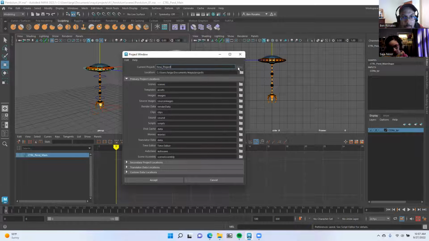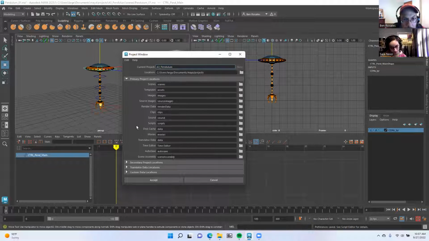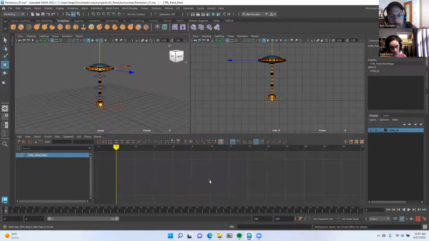Mine is already named that, but you would hit New, and then just type A3_pendulum, and then you would hit Accept. I'm not going to because I have one created, but you can see it automatically sets your path for you, which is perfect. It's going to be a lot easier to keep track of your projects that way.